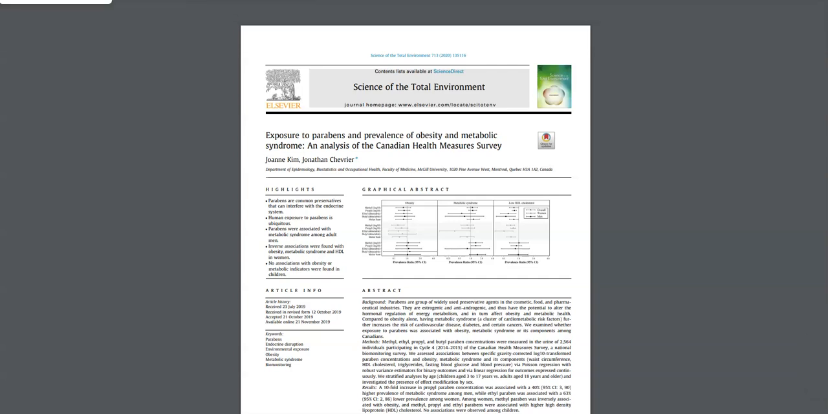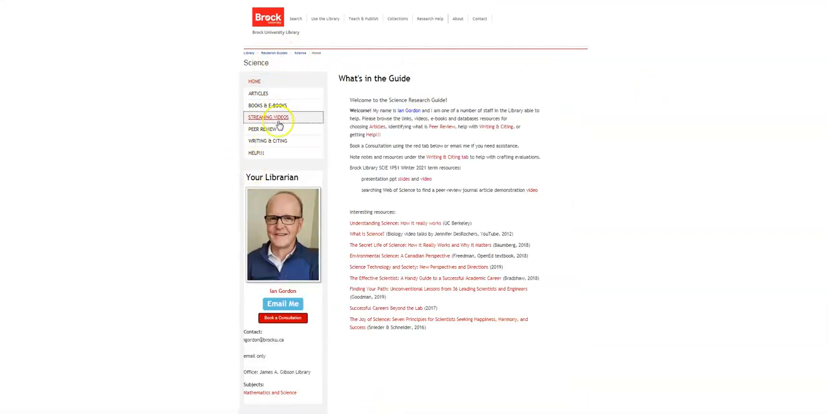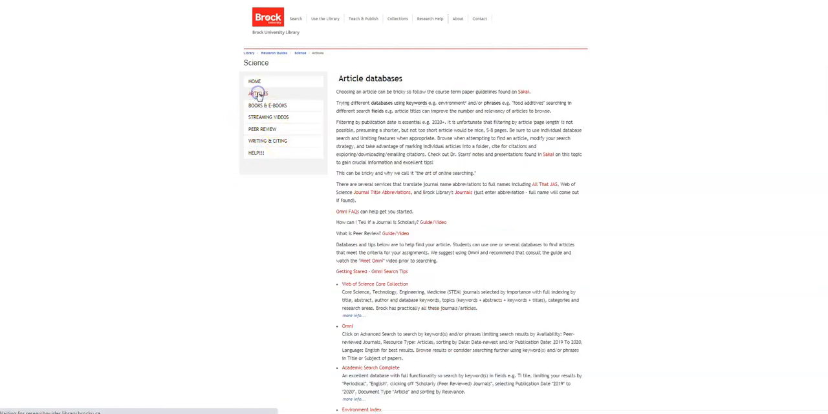Just to review, pick on the science guide. Look at all these tools. Don't forget how to summarize article resources out of here. Use Web of Science. Think of the tips and tricks that I showed you. You should be well on your way. So good luck with this particular assignment.